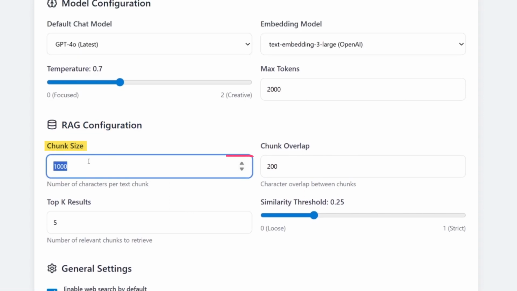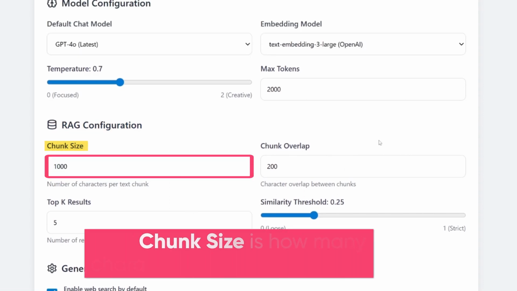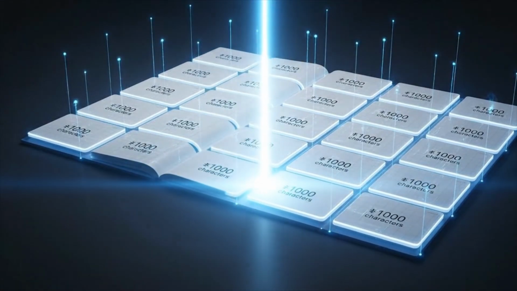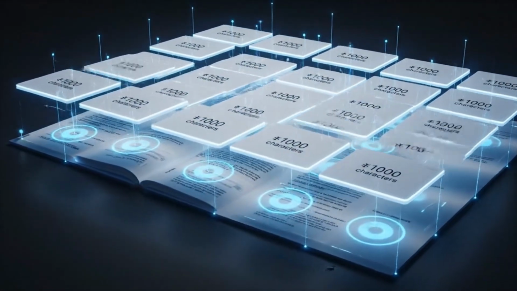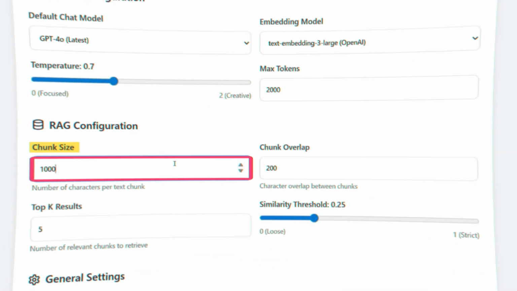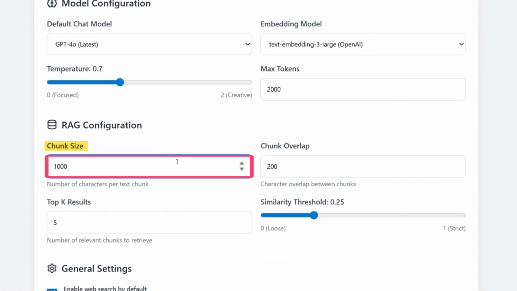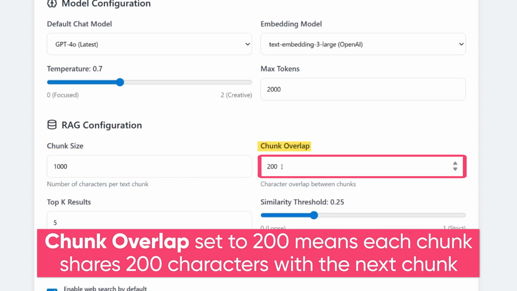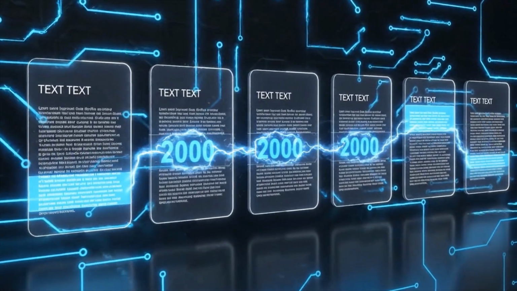Chunk size, set to 1,000, is how many characters we break your documents into. Imagine your 50-page manual gets split into small, digestible pieces of about 1,000 characters each. When you ask a question, the AI searches these chunks to find the most relevant information. 1,000 characters is the sweet spot. Not too big, not too small. Chunk overlap, set to 200, means each chunk shares 200 characters with the next chunk.